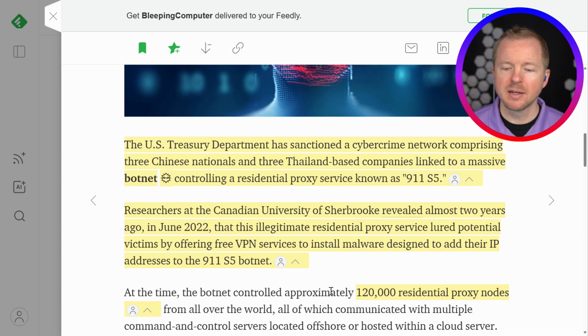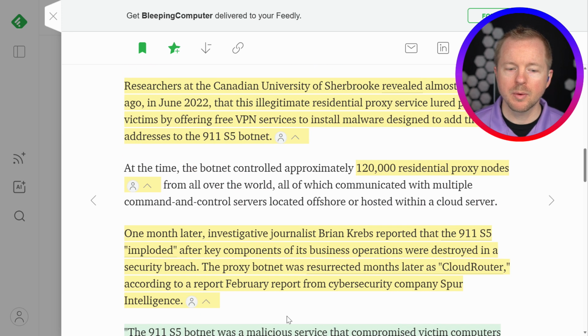It says at their peak, it had 120,000 residential proxy nodes. That's a pretty substantial network. 1 month later, investigative journalist Brian Krebs reported that the 911 S5 imploded after key components of its business operation were destroyed in a security breach. The proxy botnet was resurrected months later as CloudRouter, according to a February report from cybersecurity company Spur Intelligence.